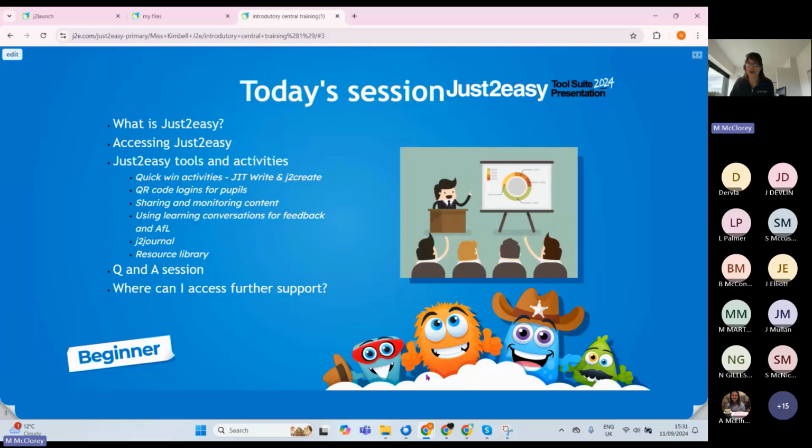Now, in terms of what we're going to cover in today's session, assuming that a lot of you are going to be brand new to the site or at least not using it particularly well at the moment, we are going to start from the beginning and look at what is Just2easy. We're also going to look at how you can access Just2easy, both for you and the pupils. And then I'm going to give you some tools and activity ideas. As part of that, we're going to look at JIT Write, our infant toolkit, the writing tool, and also J2 Create, which sounds like a brand new tool. It's not. J2E5 has had a new name over the summer and it's been called J2 Create. So we're going to look at that.